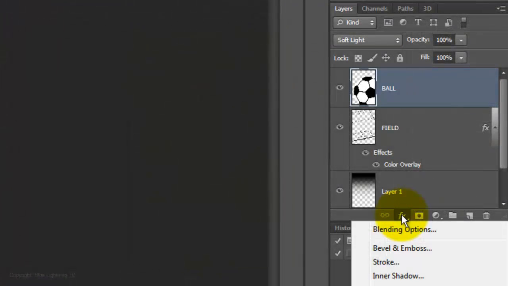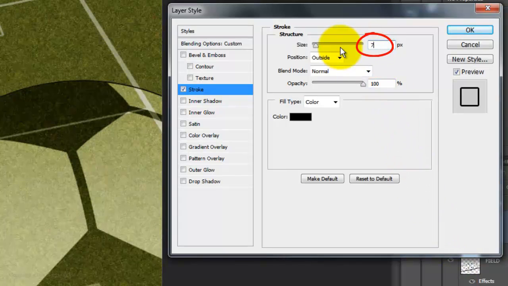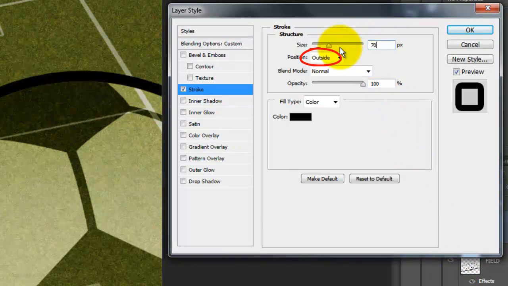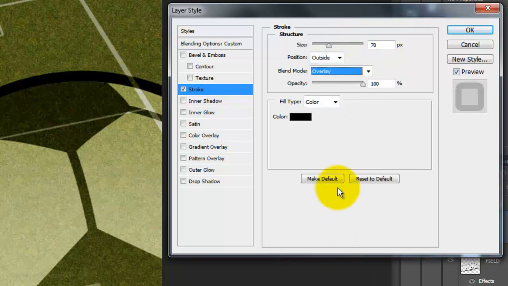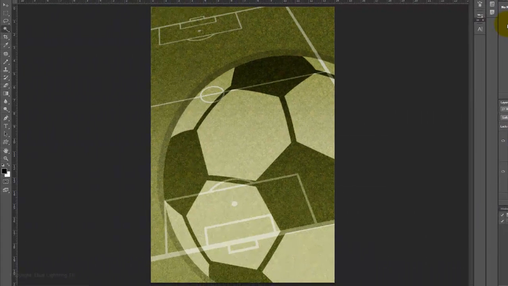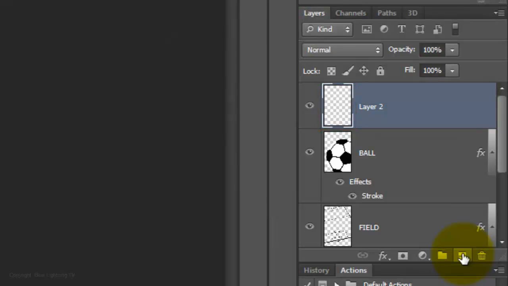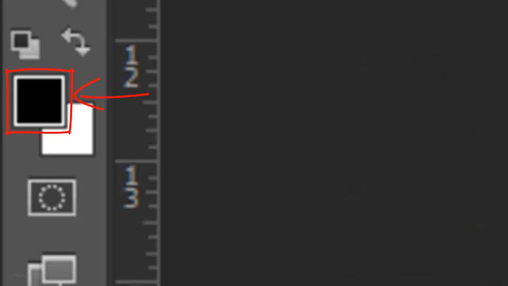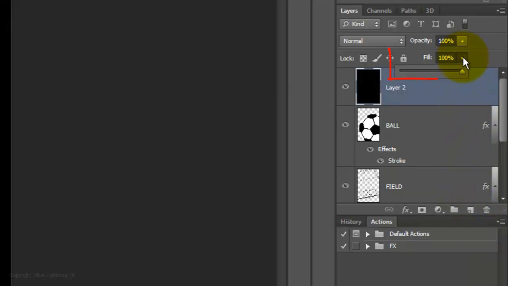Click on the FX button and choose Stroke. Make the size 70 pixels, the position outside, and the blend mode overlay. Reduce the opacity to 20%, then click OK. We're ready to make a border that surrounds the edge of our poster. Click on the New Layer button to make a new layer, and we'll fill it with any color. I'll fill it with black, and since black is our foreground color, I'll press Alt or Option plus Delete. Reduce its fill to 0.